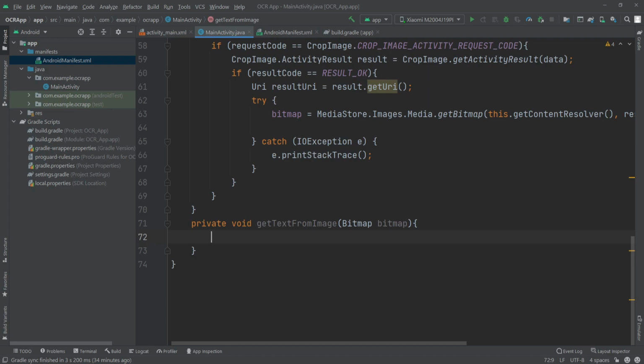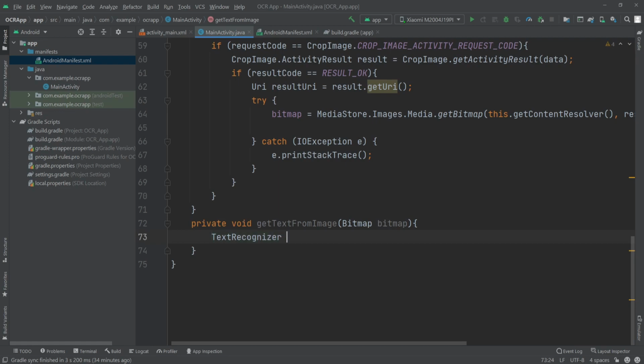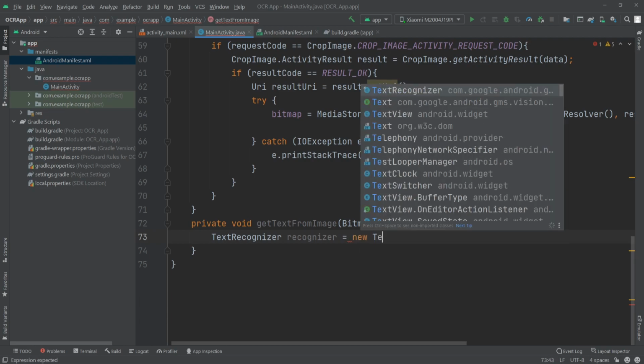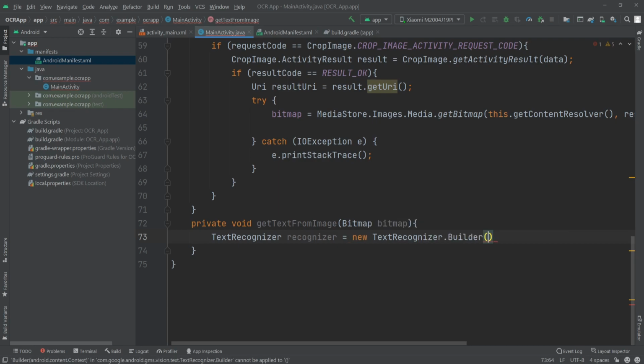Here I'll call the TextRecognizer class from Google Vision. I'll create an object called recognizer equals new TextRecognizer.Builder, this one, and in the parameter we have to pass the context. So I'll pass this, and then I'll write .build. Okay, so our recognizer object is now ready.